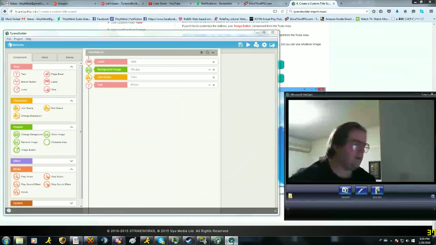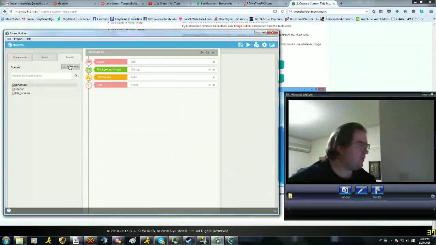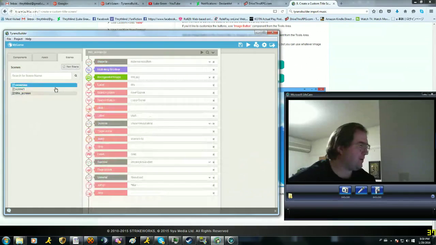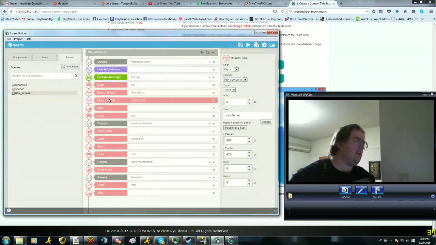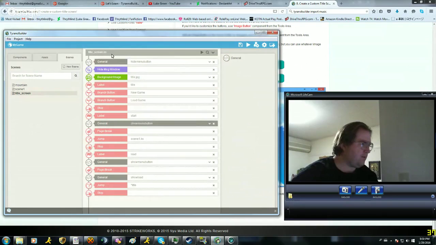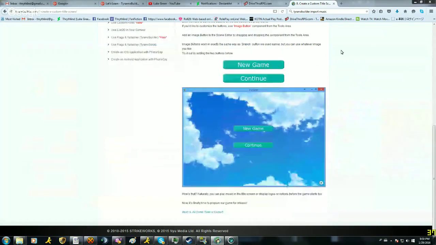Okay. So we're going to go over here. No, I don't want scene one. I want title screen. Okay. And branch button, new game, load game. I don't particularly want to mess with this. This works exactly the same way as everything else does, so I'm not going to be messing with it. And show menu button. Okay. Anyway, let's look at the time to export.